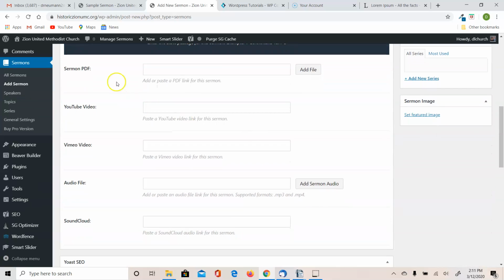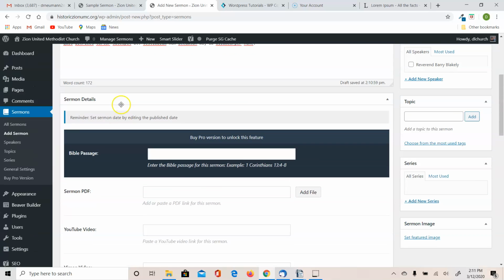And the next thing I do is I add the sermon in whatever format that I want. I can do a PDF, as we talked about before, a video, YouTube video. I can add my sermon. It should only be in one of these formats here, and I have 5 different choices. So you add your sermon in whatever format you want to add it in.